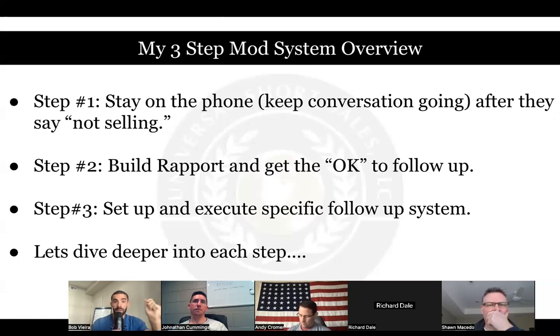Build rapport, build trust, and get permission from them to follow up over time during their modification process. And then step number three. I said step number one is the most important, but it's probably step number three. You need to set up and execute a follow-up system. I'm going to explain to you when I dive deeper into step number three.